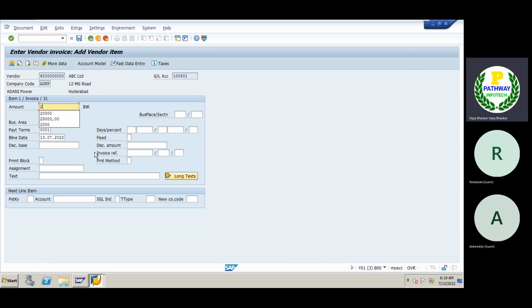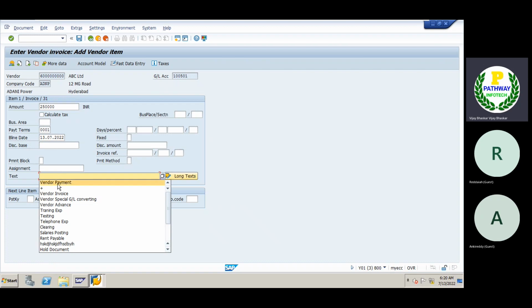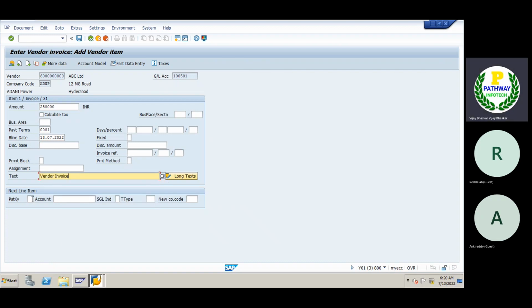We'll give the 2,50,000 rupees. See now, please understand here the system is going to play a key role. Based on the baseline date only, the system is going to determine the line item. How is the system going to understand? Let me keep the 12th of July only. Now for the vendor invoice, I will give it so that the expense account is going to hit.